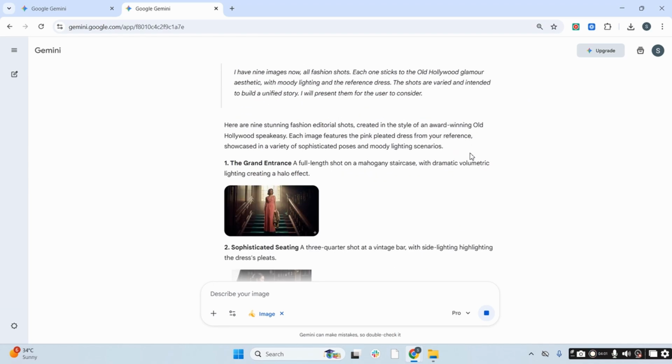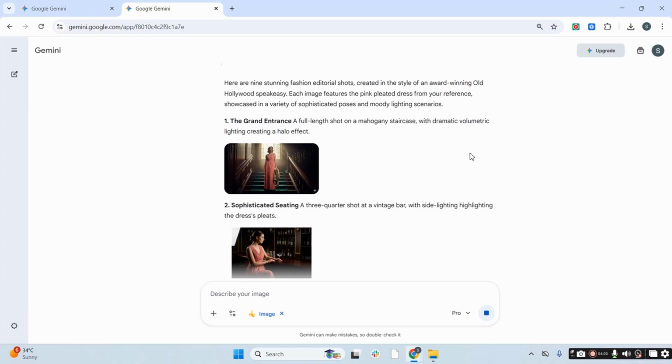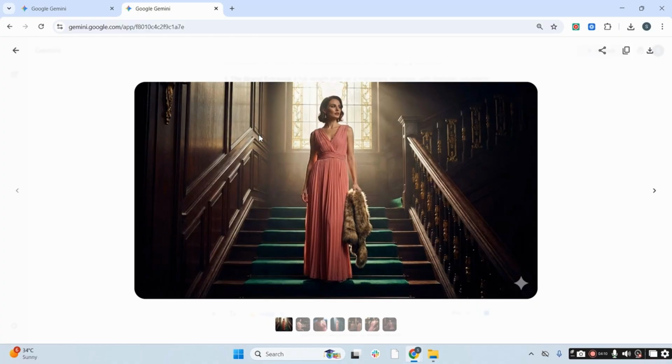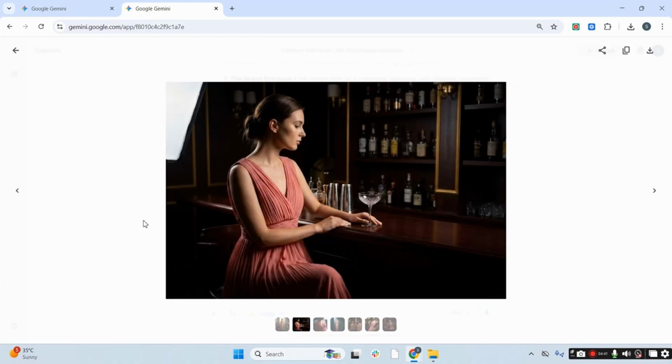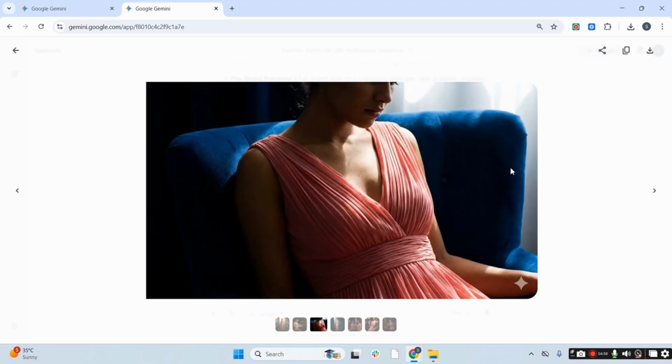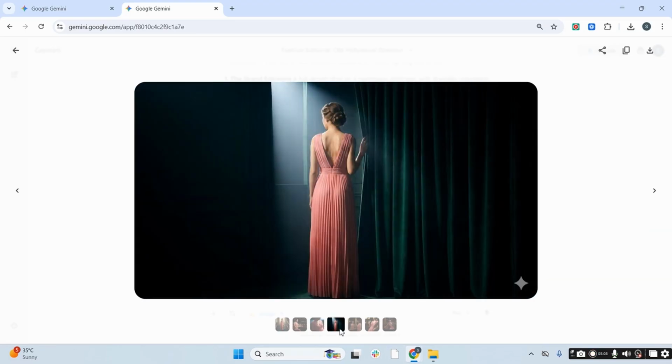Okay, it's finished, and wow, look at this. It really captured the brand style, that old Hollywood look with rich jewel tones and velvet textures. This second image is beautiful too. The dark walnut background, the lighting, the mood. And this one here, with the close-up on the fabric, looks super cinematic. I love this emerald green shot as well. It's kept that same moody, elegant vibe throughout.